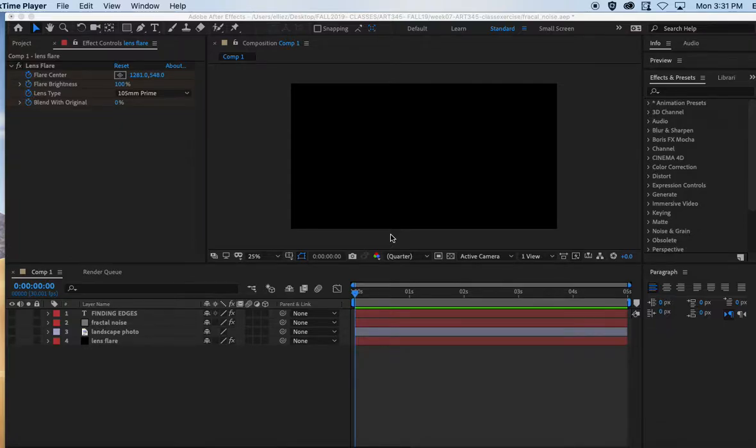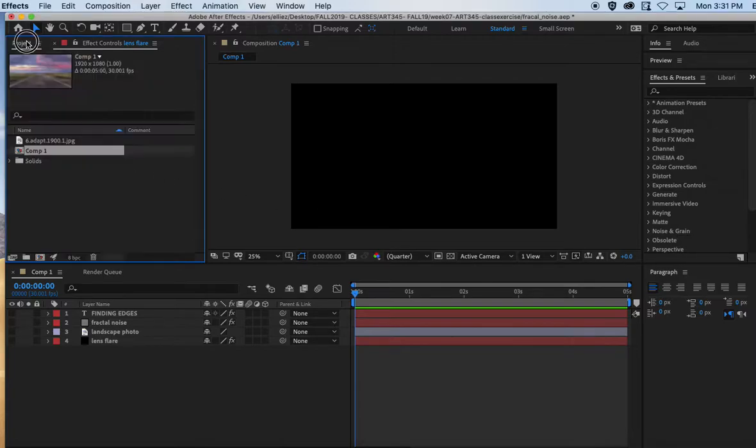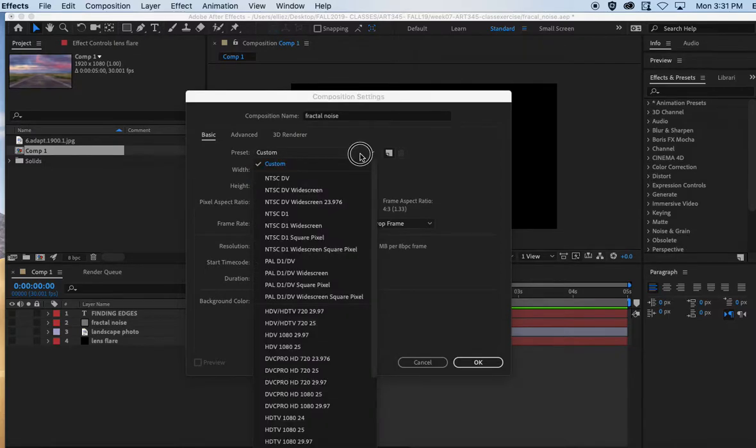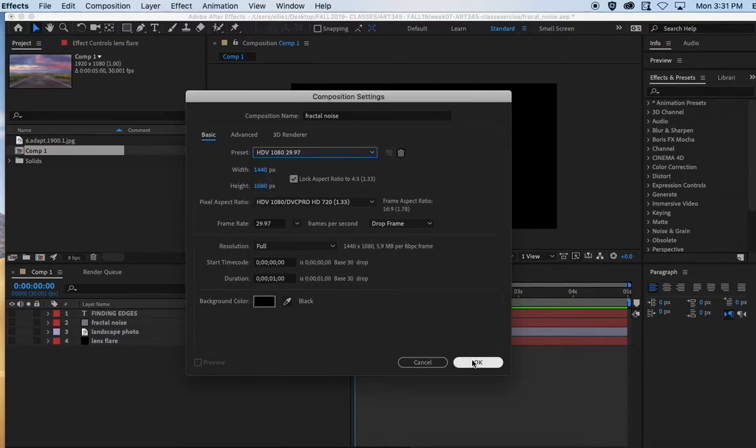Tutorial, I'm going to be showing you how to make a fractal noise file from scratch. So I'm going to use a new composition, and I'll just call it fractal noise. I'm just going to do the 1080 settings.